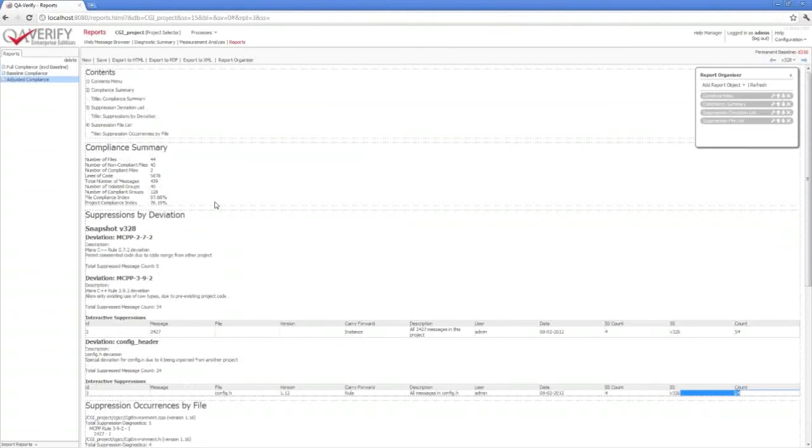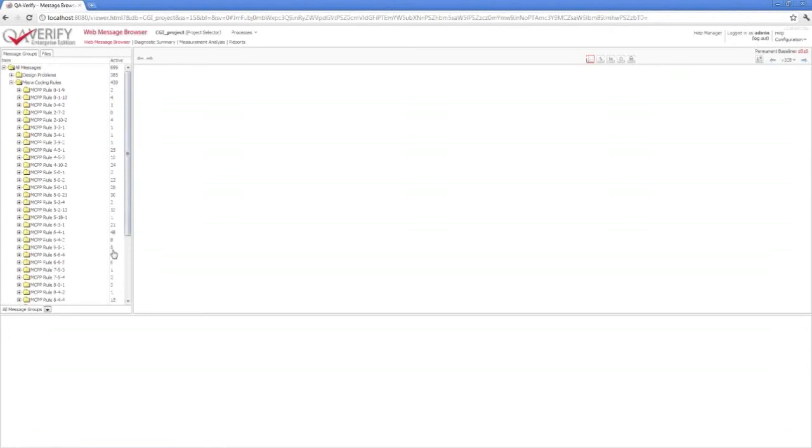And in this last case, where my deviation called config header was a special deviation for config.h because it came in from another project, I can see 24 diagnostics being suppressed. And I can see a different format of the same information showing me all the suppressions by file. So this information means that I haven't lost track of any of the things that I've chosen to suppress. They still exist in the quality management system, and I can report on them. But quite importantly, I have reduced the number of non-compliances that I have to deal with. And in some of these cases, these numbers were reduced.